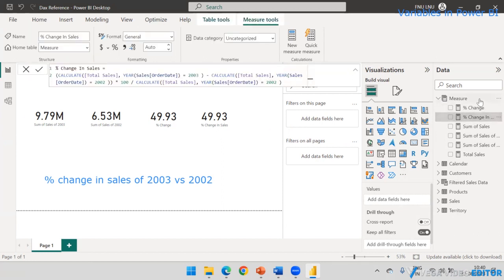But here, what is the problem? If you have to calculate the sum of sales for year 2002 twice, in the numerator and also in the denominator, this increases the load. This definitely takes time. Obviously this increases the load on Power BI.